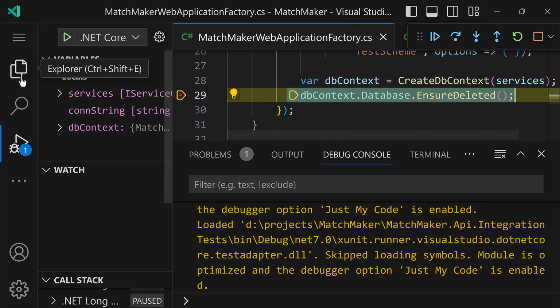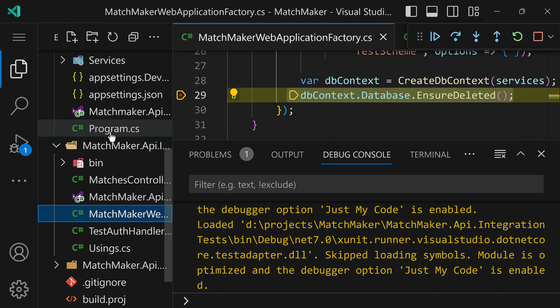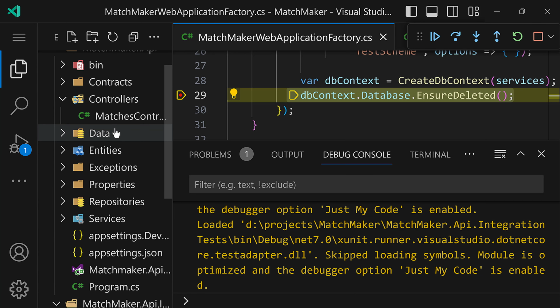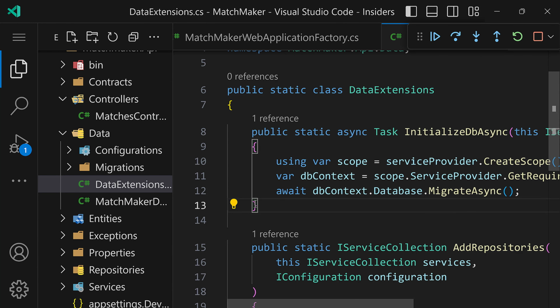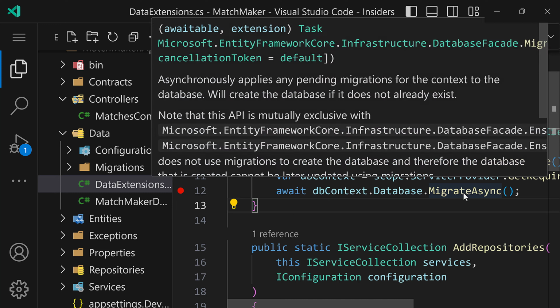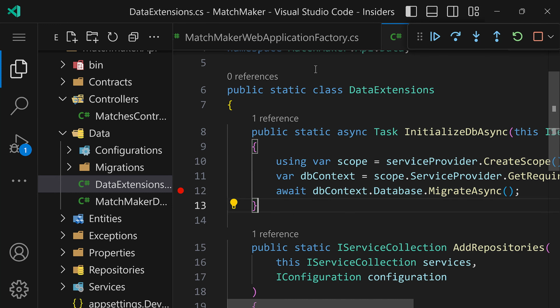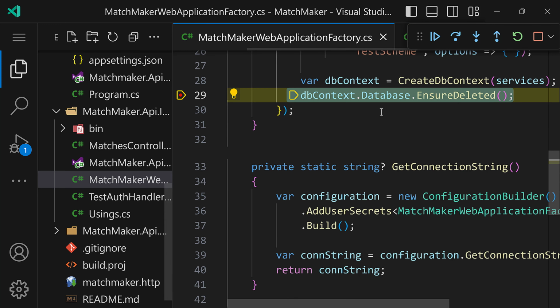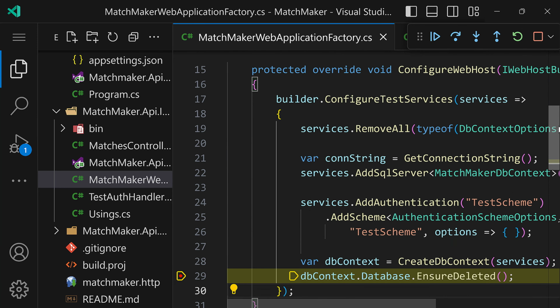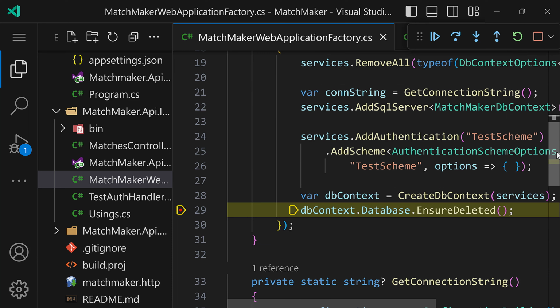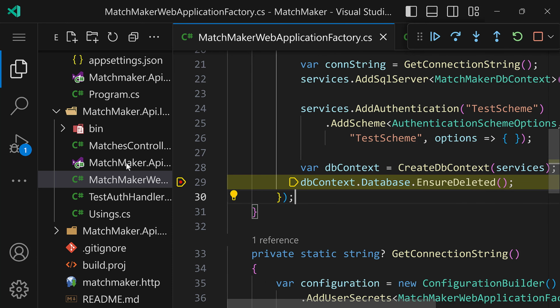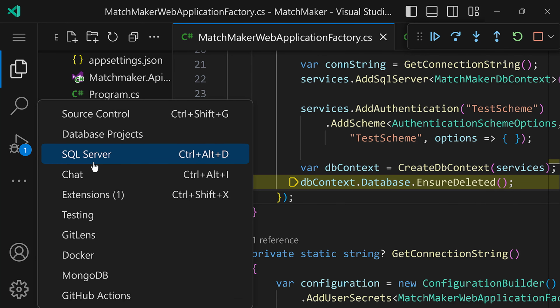And one more thing that we can do, even before we keep going, is go into our data and then data extensions, which is where we have the method that actually performs a migration over here. So that's the one that's going to be creating the actual database. Okay, so let's go back to matchmaker web application factory. So we are inside our configure web host and configure services. We have done all of this code over here, and now we're going to go ahead and delete the database. Remember that we have the database defined over here.